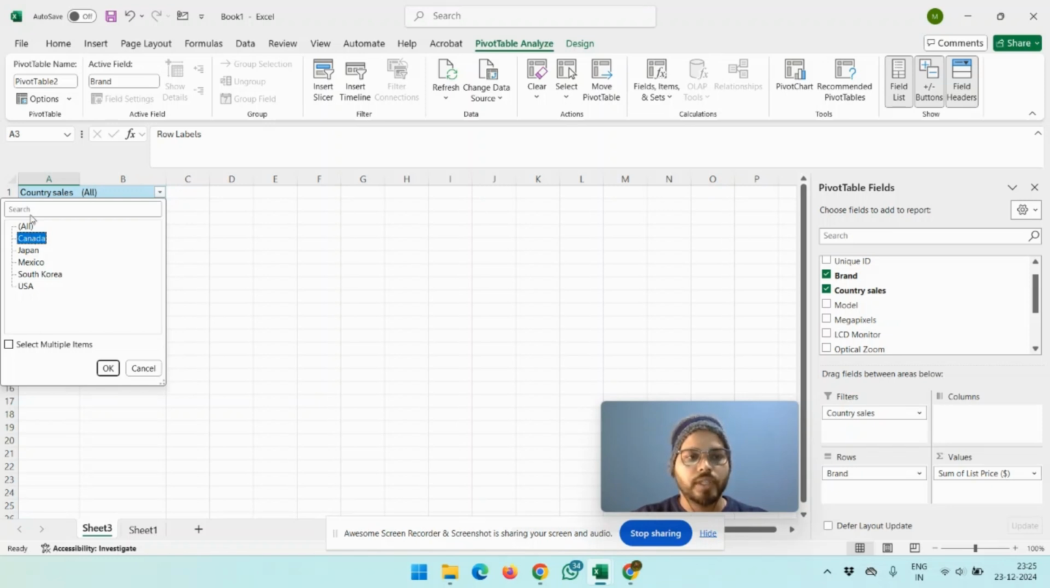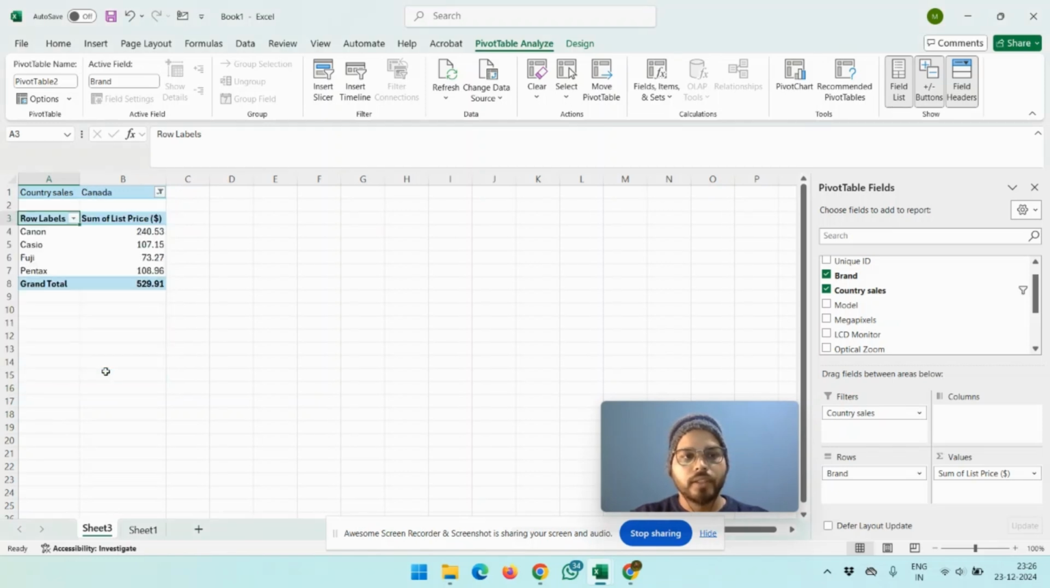As per this record, you can find only the country sale. If you click all, you have to just select multiple records. If you want two or more data, you have to click select multiple items. If you want only one country sale, you just select one country. So Canada. In Canada, there are only four brand sales, and the sum of the list price is here.